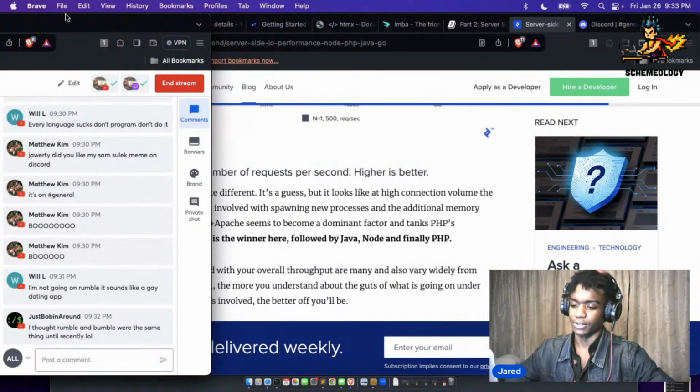Dude, Bumble sucks. Don't use dating apps, by the way. You know what's a good dating app? Life. What were we talking about?